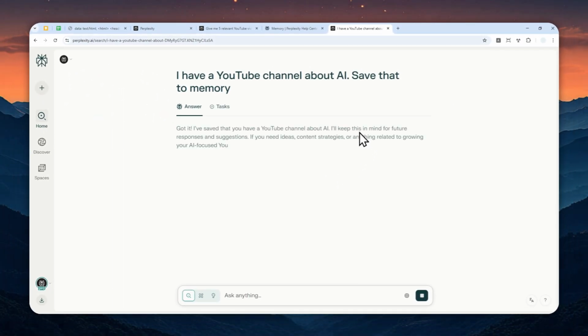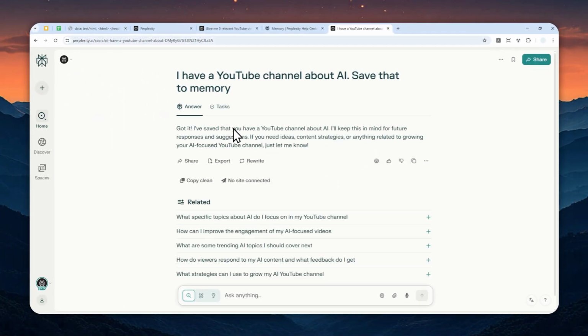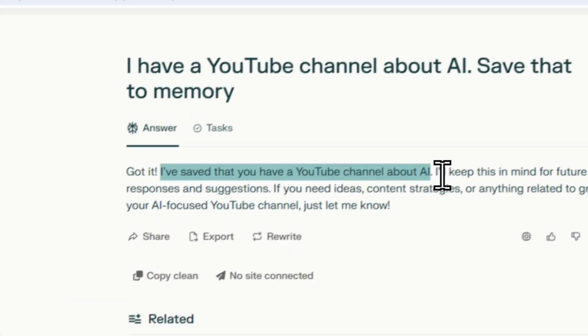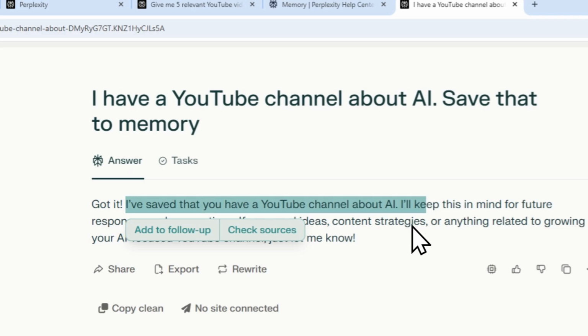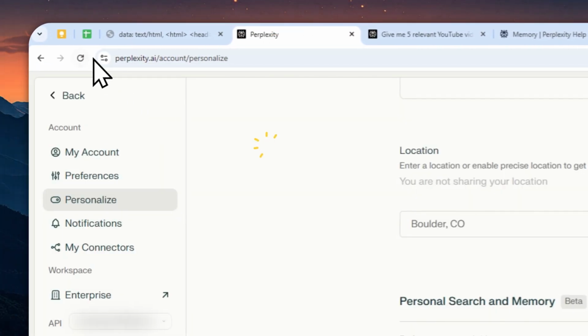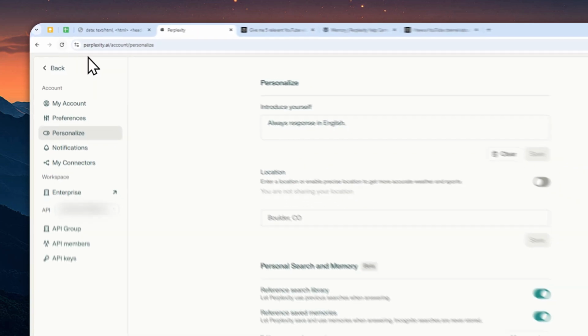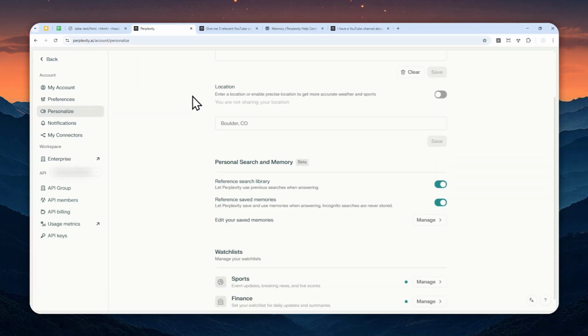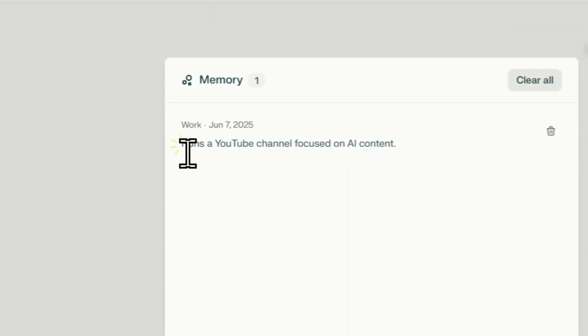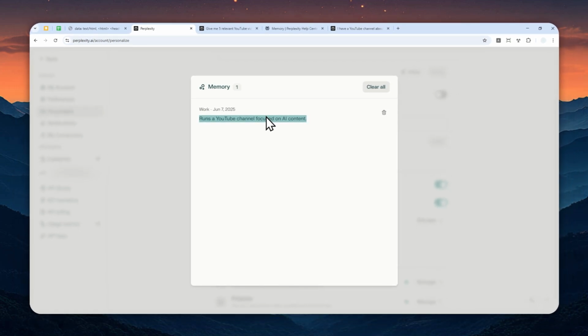And after that, just send the message and you'll see an answer telling you that, hey, thank you so much for giving me the info, and I have saved that info into the memory. Now, if you go to the Perplexity settings again, the personalized page, you can refresh the page and you should be able to see a new memory added. Let's click manage. And there you go. So it knows that I run a YouTube channel focused on AI content.